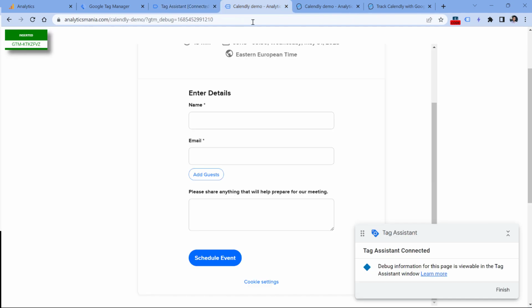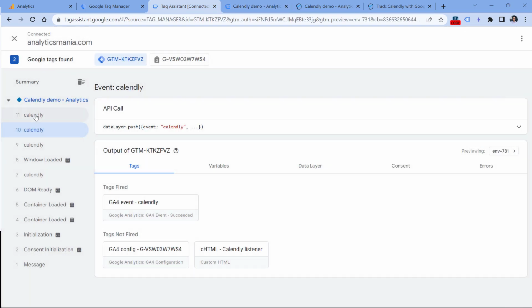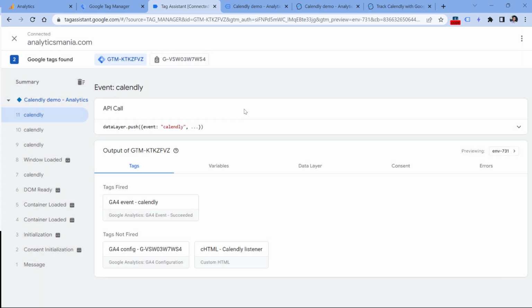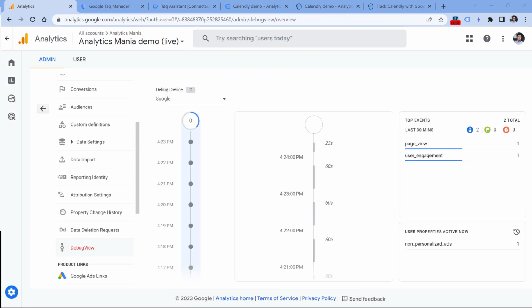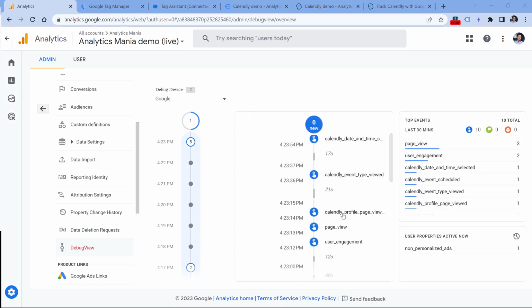And finally, I can enter something here and schedule the event. And now the final Calendly event will appear, the tag fired, and this is the event. So now let's check if the data was properly received by Google Analytics 4. So go to GA4, then admin, and then debug view. Here you should see a feed of events, and some of them are related to Calendly.